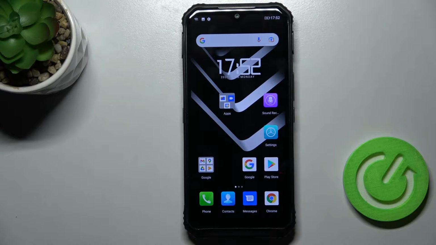Welcome. Today in front of me is the DOOGEE S95 Pro, and I'll show you how to customize volume panels on this device with the Volume Styles app.